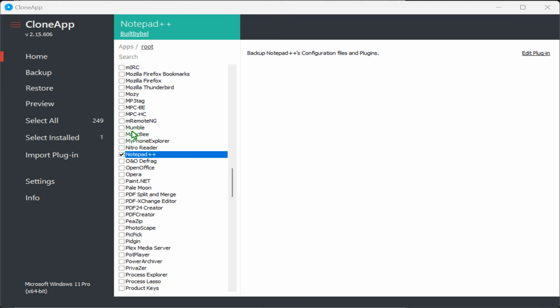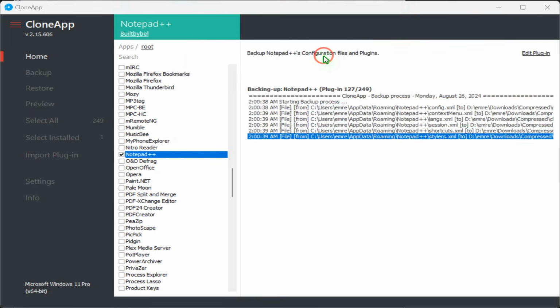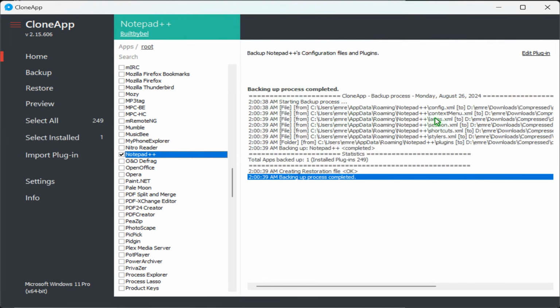To backup the selected program, click the Backup tab and click the Yes button. As you can see, Notepad++ settings have been backed up.